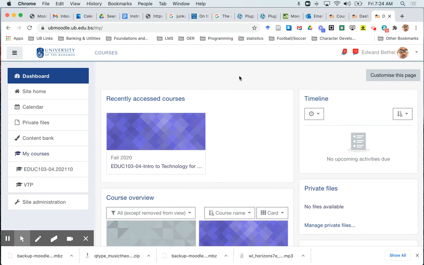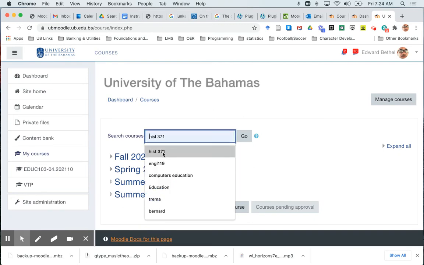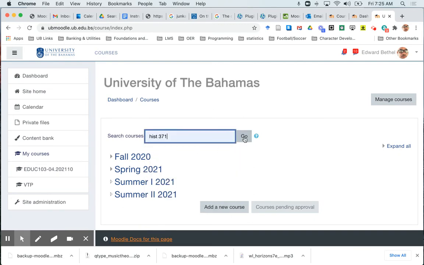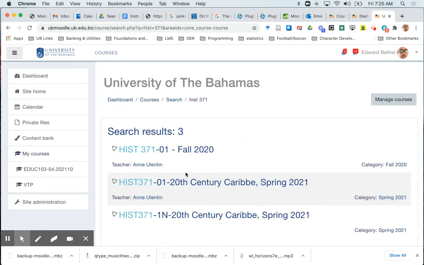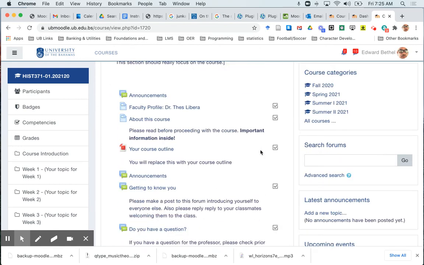So you want to go ahead and restore a course. All of the course shells for Spring 2021 have already been set up. So I can go in and search for the course that I want to restore. I'm going to look for History 371, and I will see that there it is in Spring 2021. So I'm going to just select that course, and you'll see that this is the UB template.